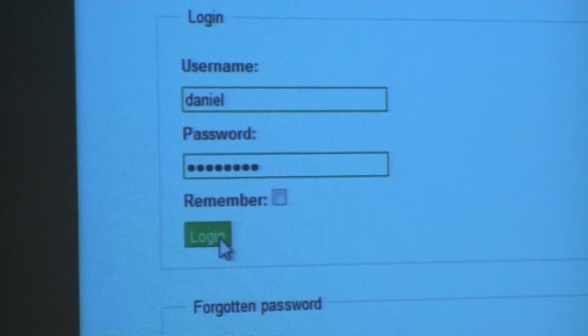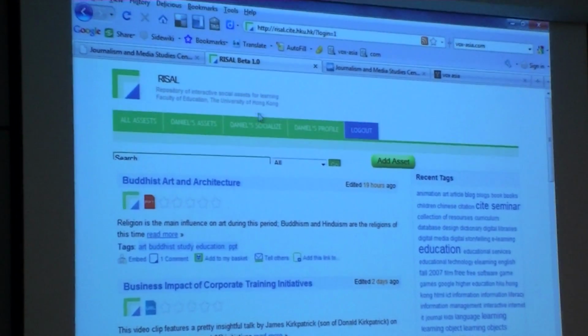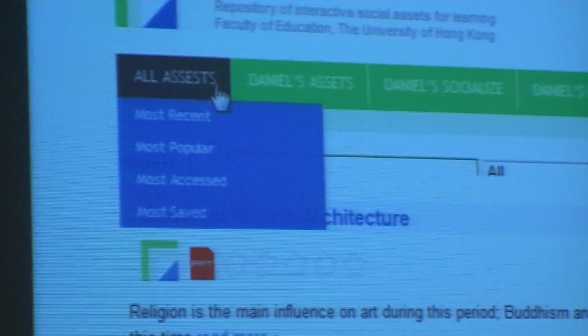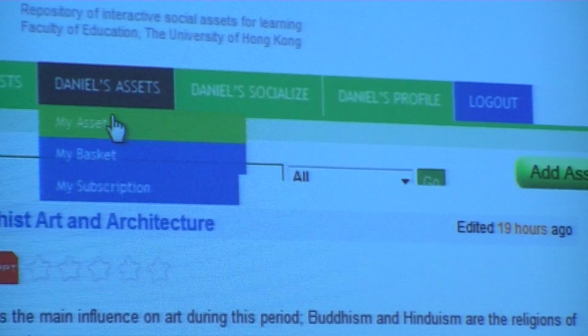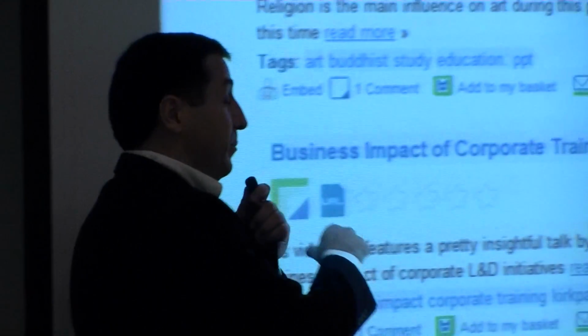Okay, so I log into my space, and now you see the interface change. Now it's customized, it recognizes me as a user, so it gives me all these other options. So I have things like all assets, these assets from everybody else who uploaded them and made them public for me to have a look at.